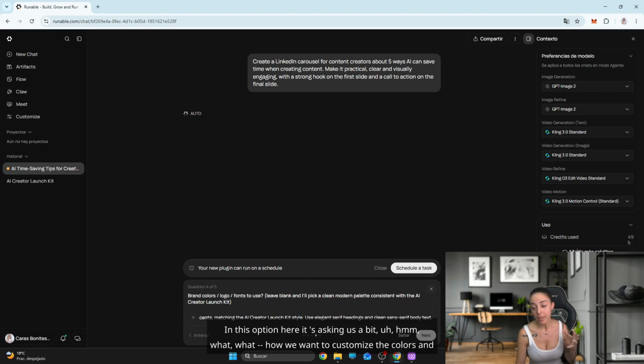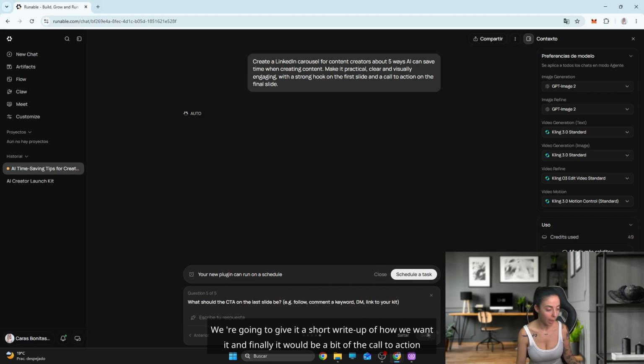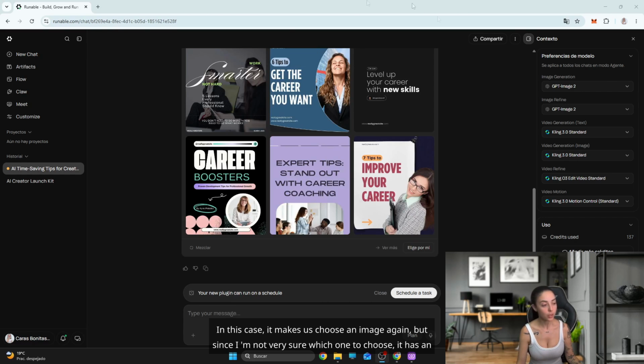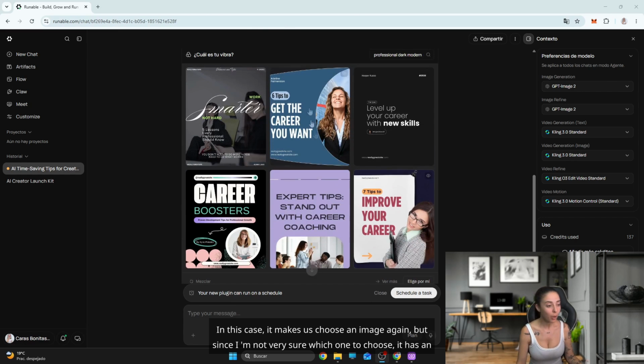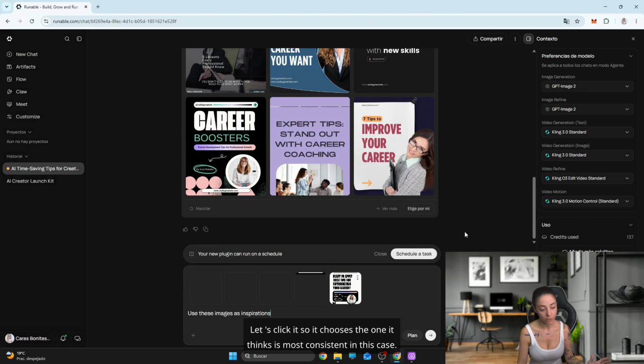In this option here, it's asking us how we want to customize the colors and the typography. We're going to give it a short write-up of how we want it, and finally, it would be a bit of the call to action we want to give on the last slide. In this case, it makes us choose an image again, but since I'm not very sure which one to choose, it has an option here that says choose for me. Let's click it so it chooses the one it thinks is most consistent.